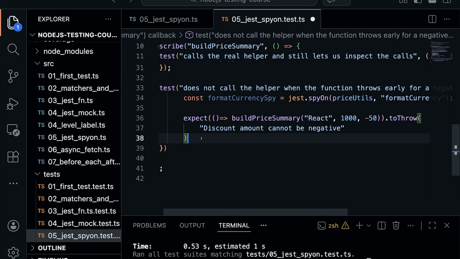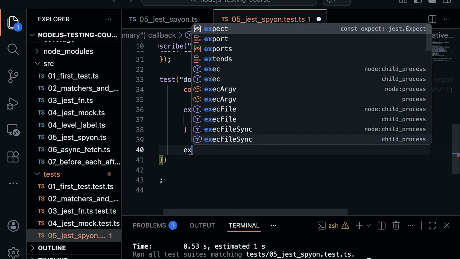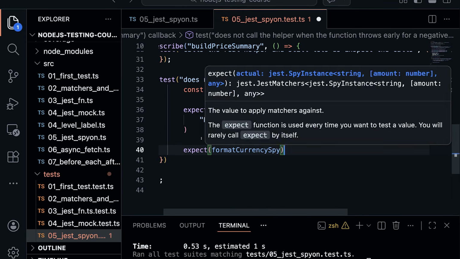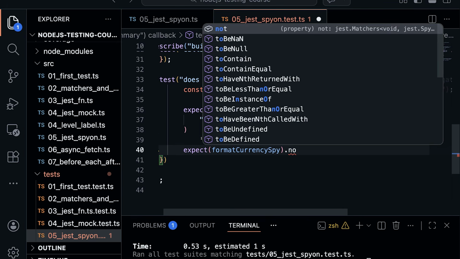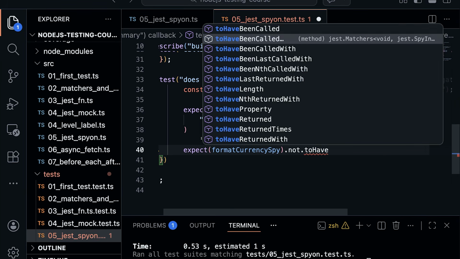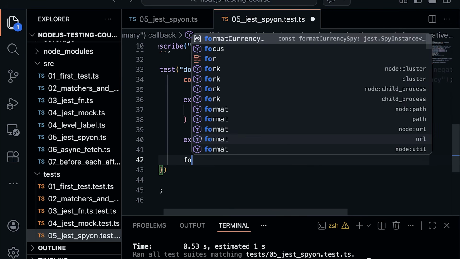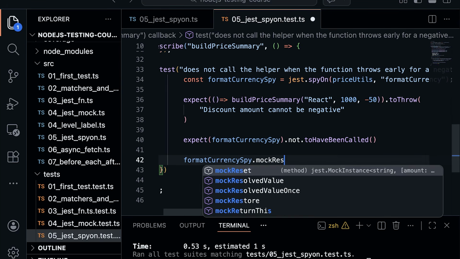I think we have already discussed previously how you can test that some method is not being called in Jest. Pause the video and try to do it by yourself. We have done it multiple times, so you have to do expect formatCurrency spy, then not, dot not dot toHaveBeenCalled, and then you're going to do a mock restore. So I'll do formatCurrency dot mockRestore.